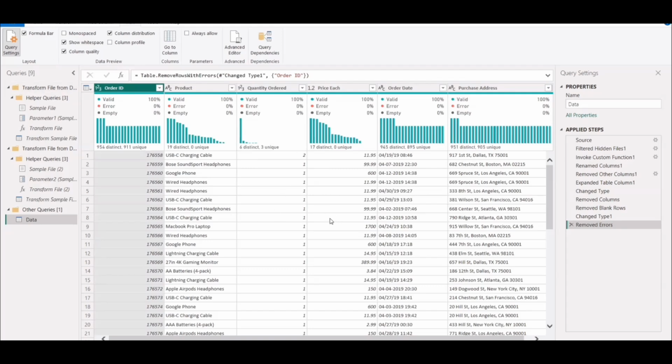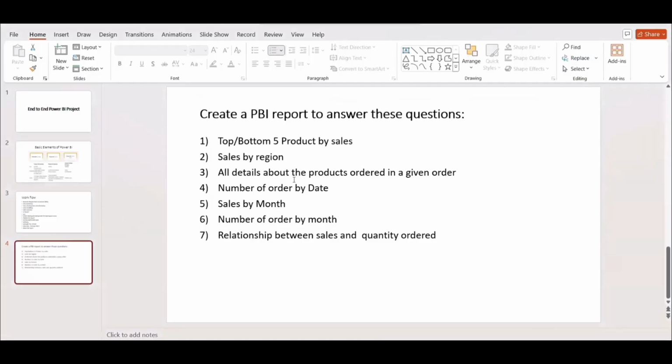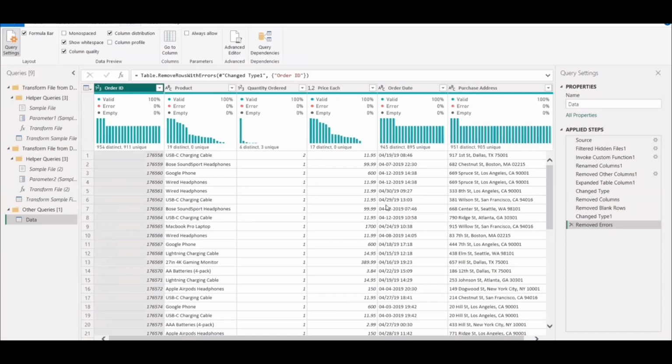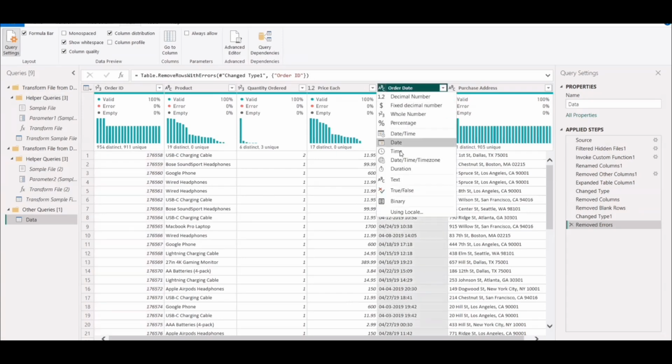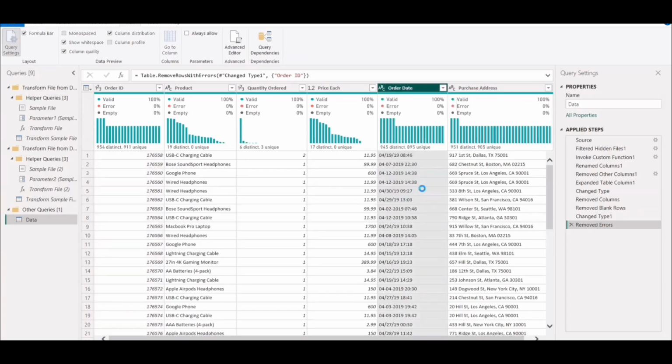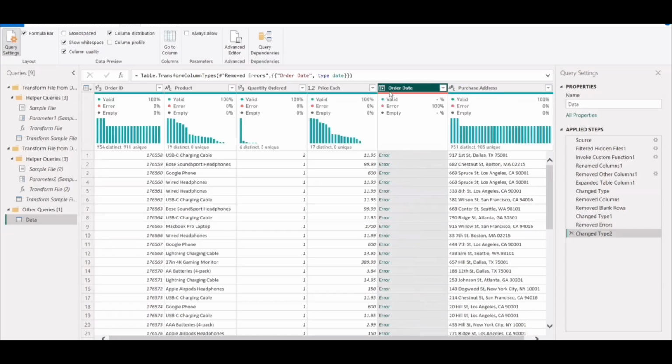But a few more transformations we need to do based on our requirement. If we can see in our requirement list, we need to have the region information and we need to have the date, month. So these columns we need to add. As of now, this order date is not in a date format. If I convert this into date, it will throw an error.